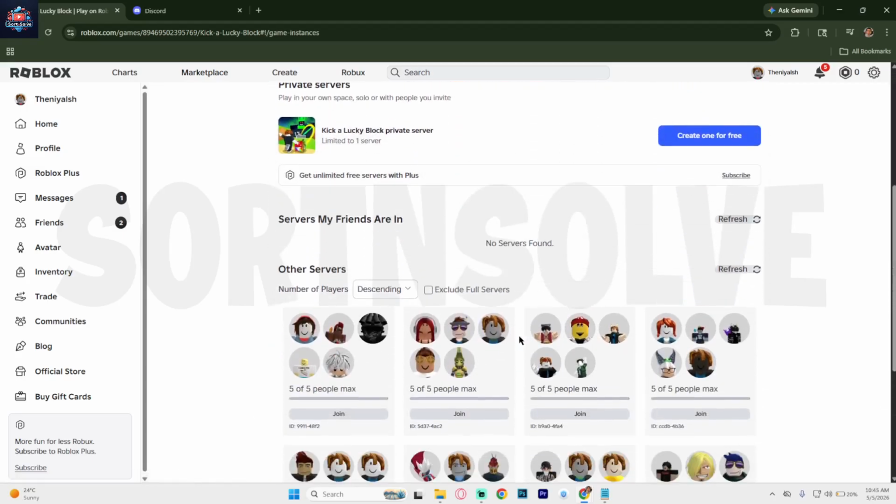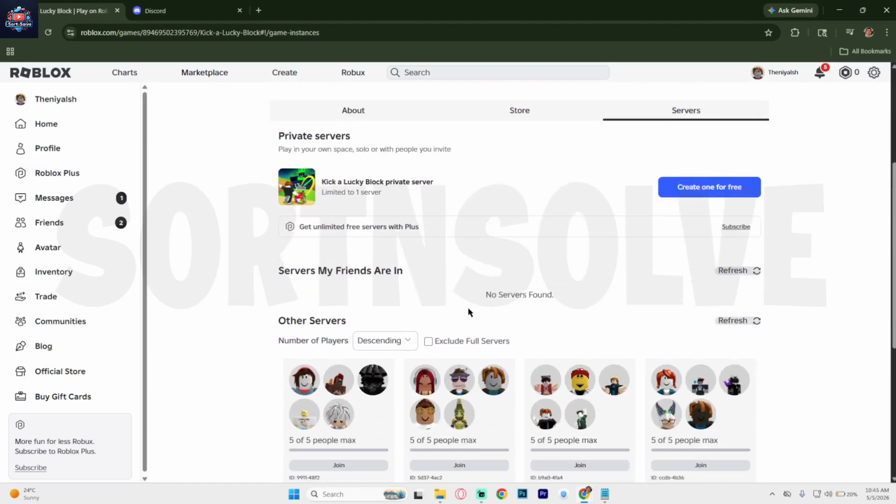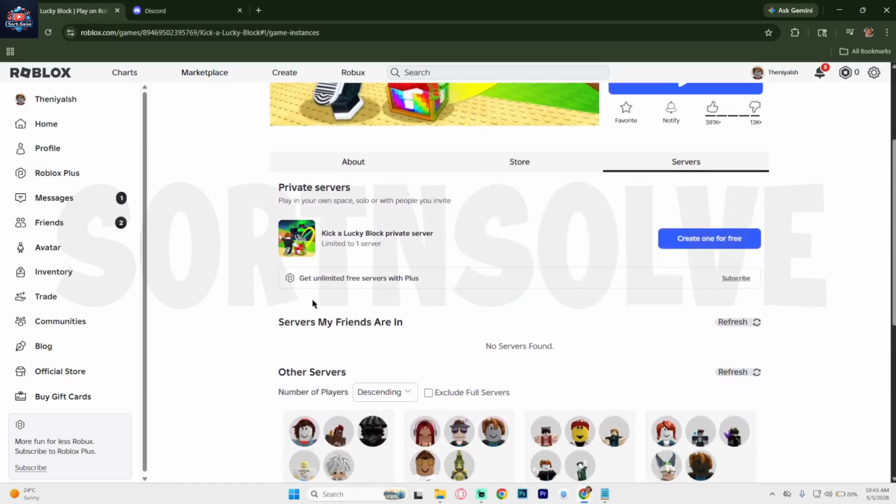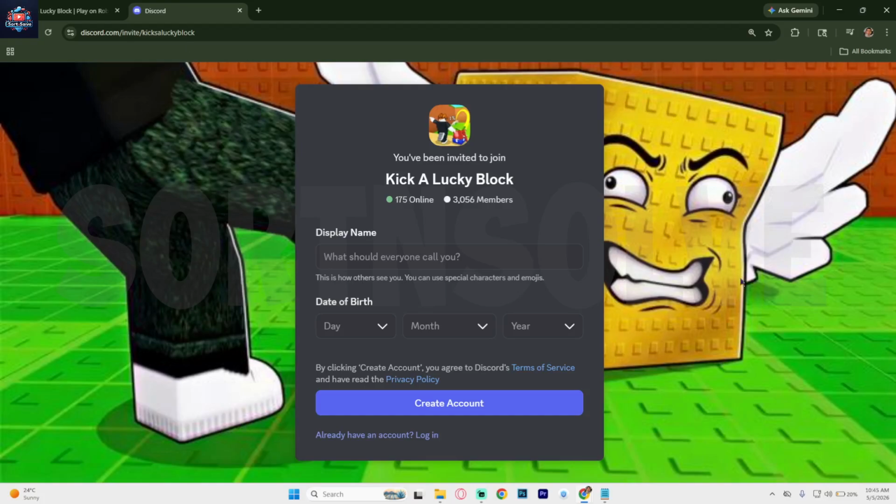After that, you will be inside the Kick a Lucky Block community where you can get updates, events, and game announcements. Make sure to follow all server rules to stay active without issues.